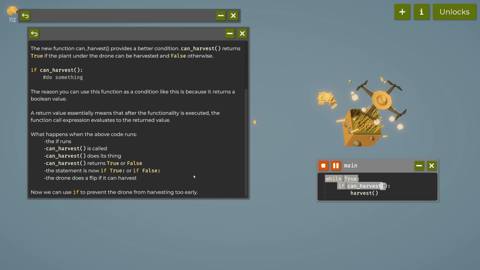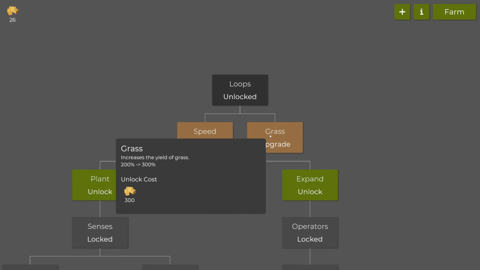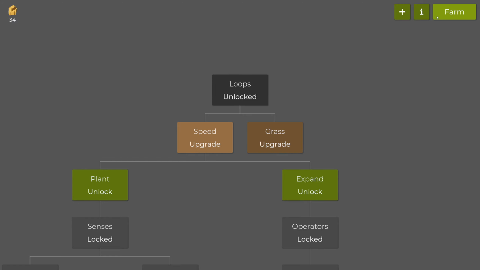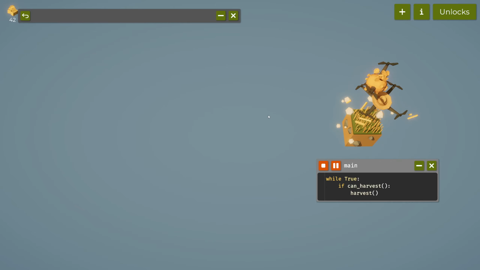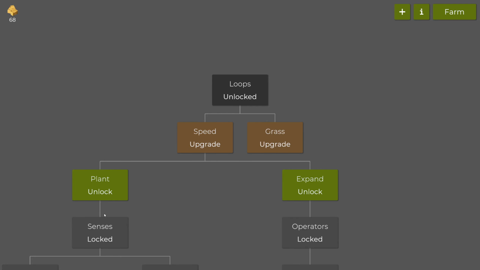Now we can use if to prevent the drone from harvesting too early. Grass. Okay, so that didn't appear to have changed anything important.